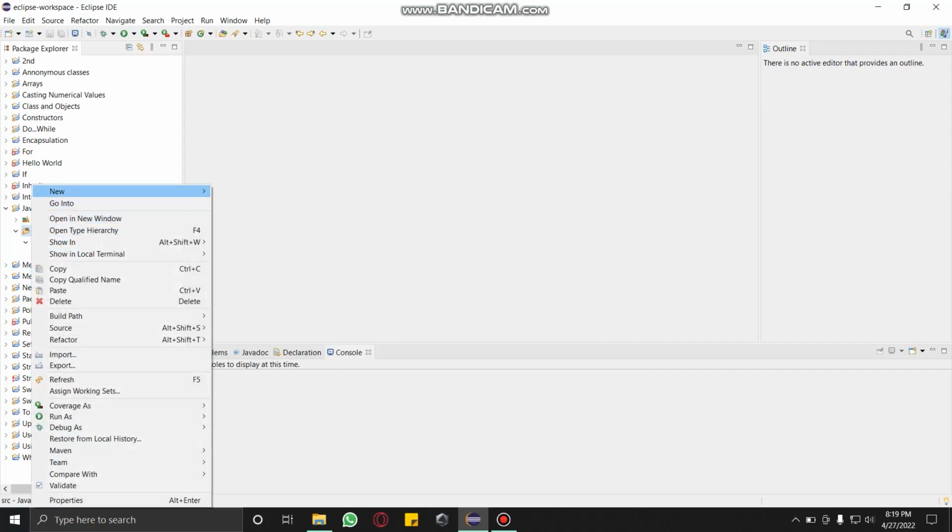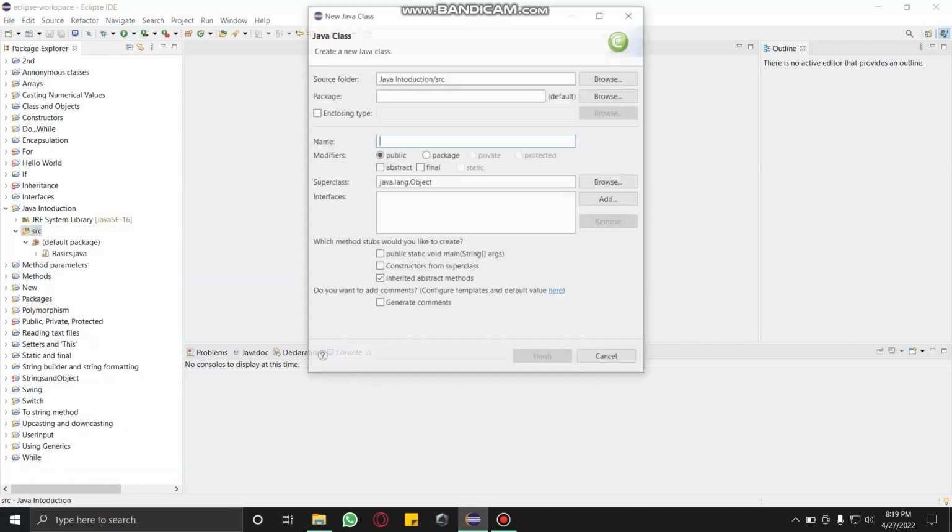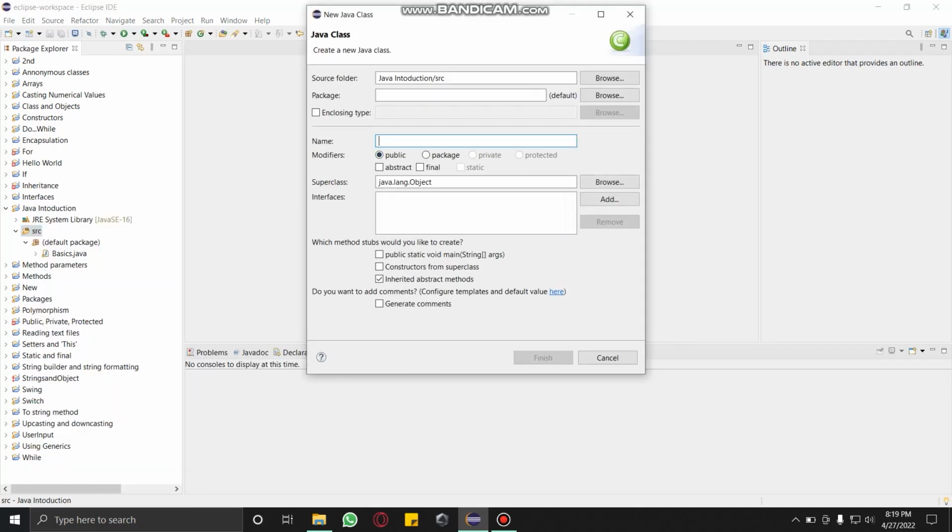Now I'll make a new class and I will call the class working with text. You can name it anything you want. Oh wait, yeah, there's no spaces. That's why in Java we usually capitalize after each word. There can be no spaces in Java.